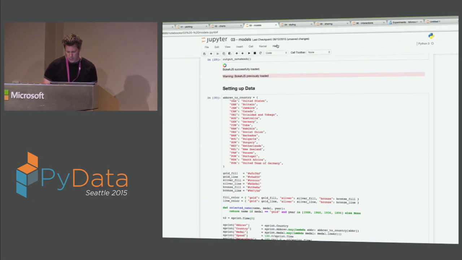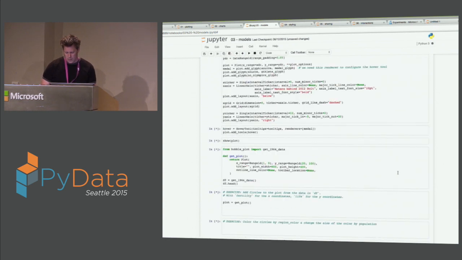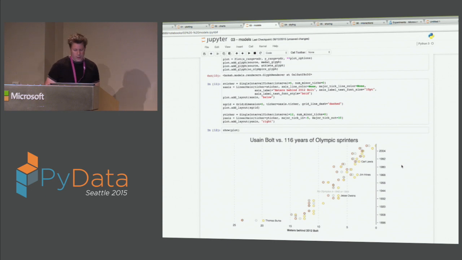Why is it not showing? I'm not sure what's going on there. Let me restart this and clear all output. There we go.